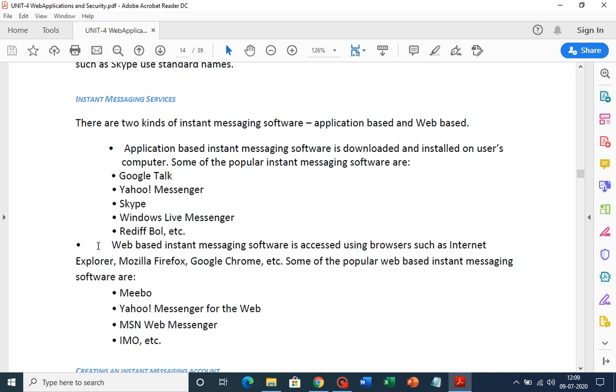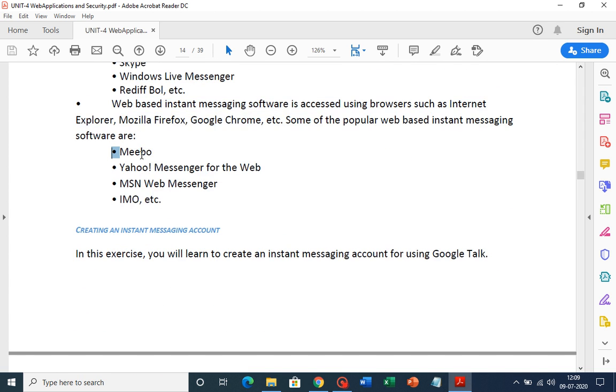Now, what is a web based instant messaging service? Web based instant messaging software is accessed using browsers such as Internet Explorer, Mozilla Firefox, Google Chrome, etc. Some of the popular web based instant messaging software are Meebo. Okay, Meebo, you can write the examples if they ask.